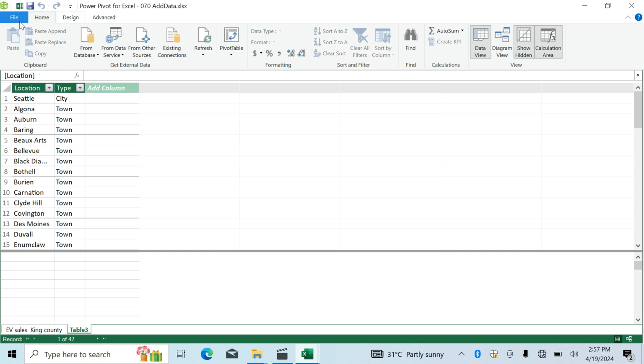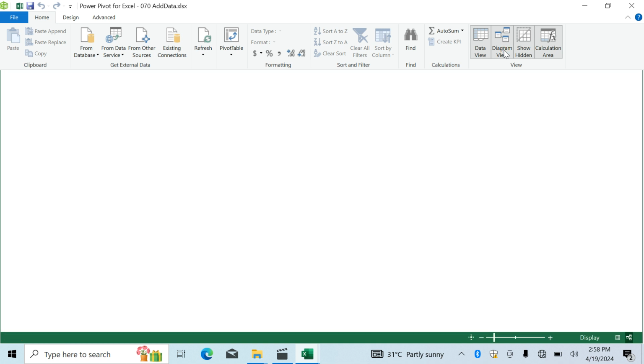You can look at View here under Power Pivot. You see we have data view, diagram view, show hidden, and calculation area. They are all checked. However, diagram view is not checked. So I want to create a relationship now between these tables. Since we've successfully loaded it, to create a relationship between this and the King County original connection, you click on diagram view.